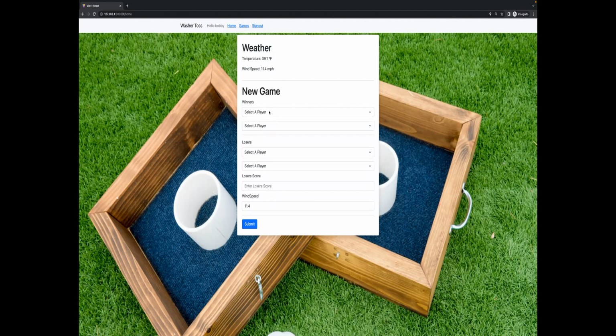So let's say we did a game, and let's just put two winners. There's a 2v2 game and two losers.